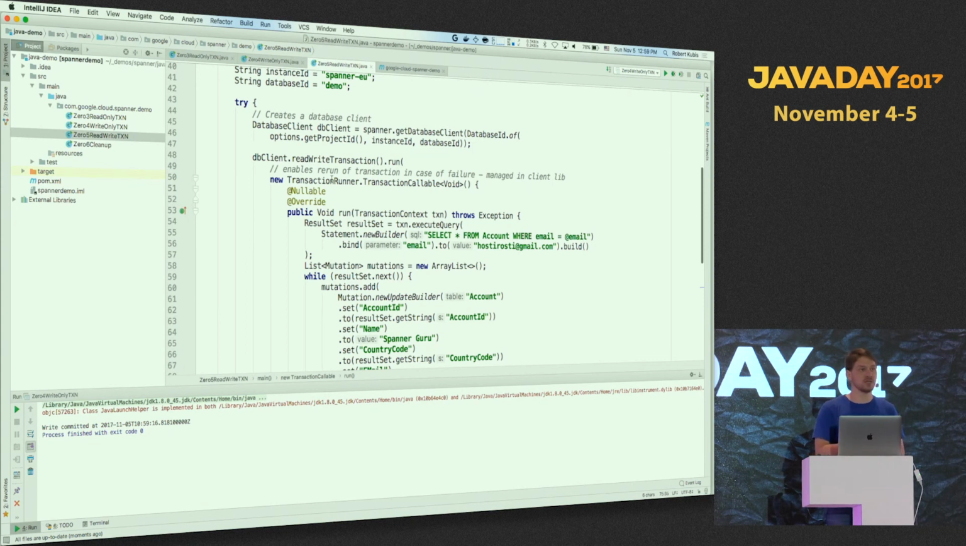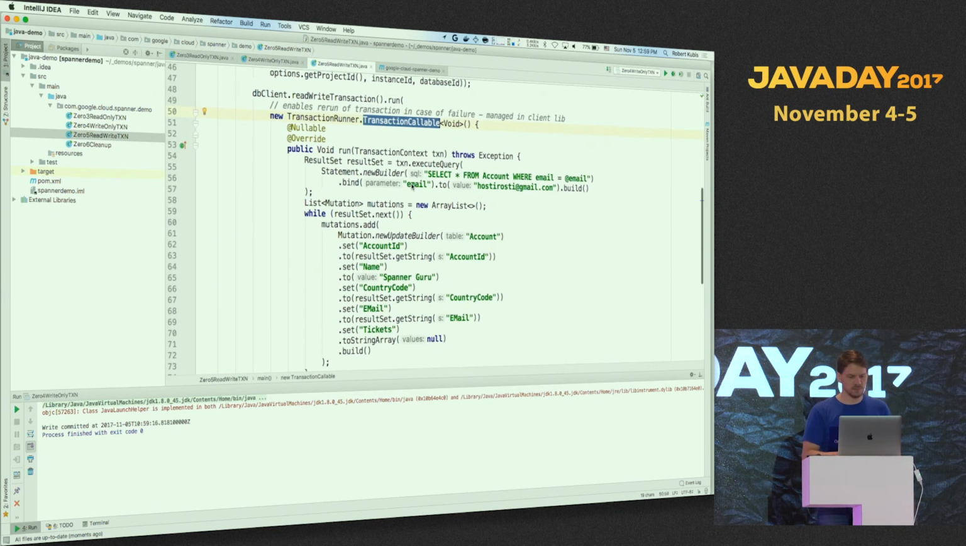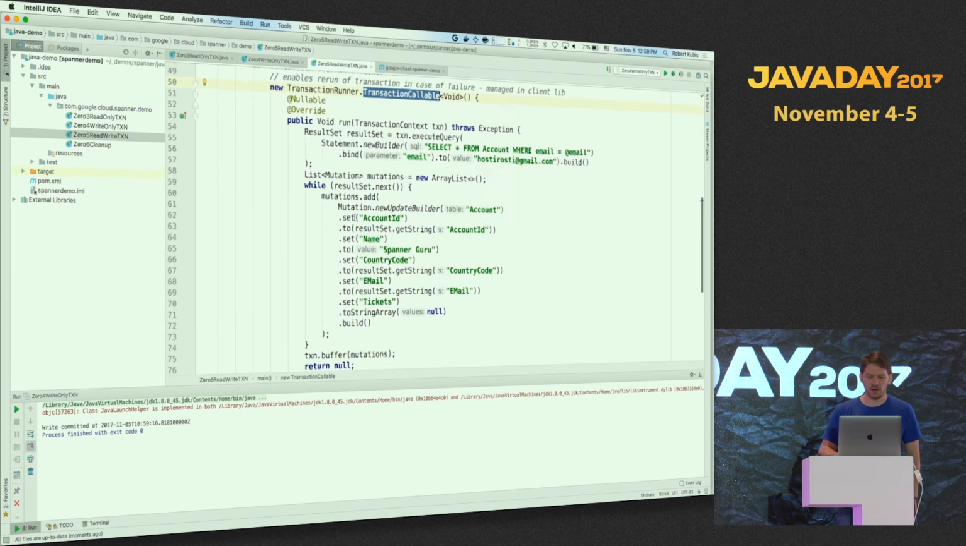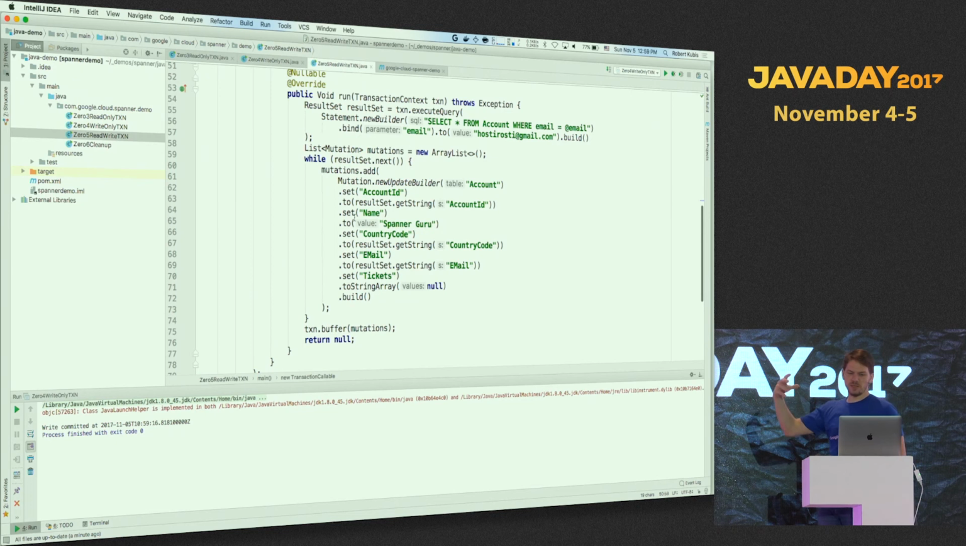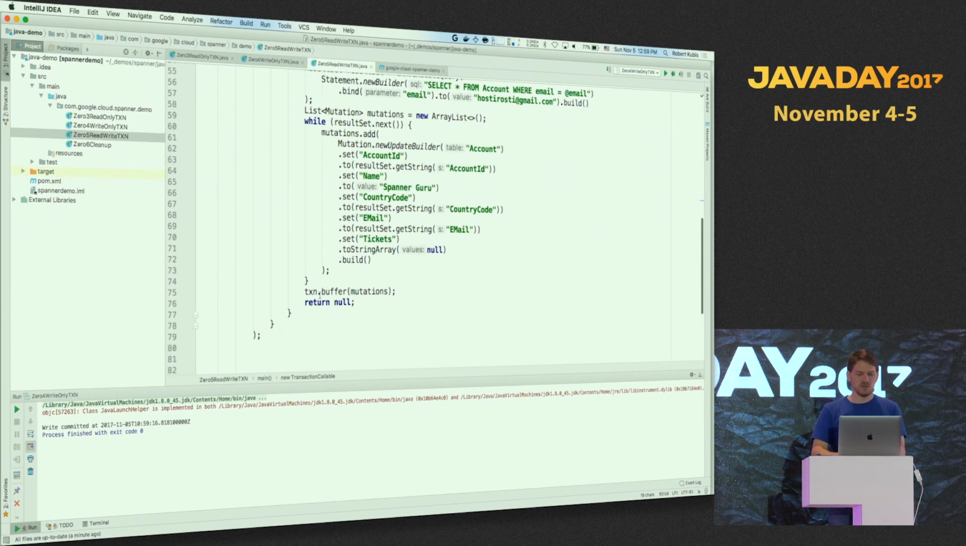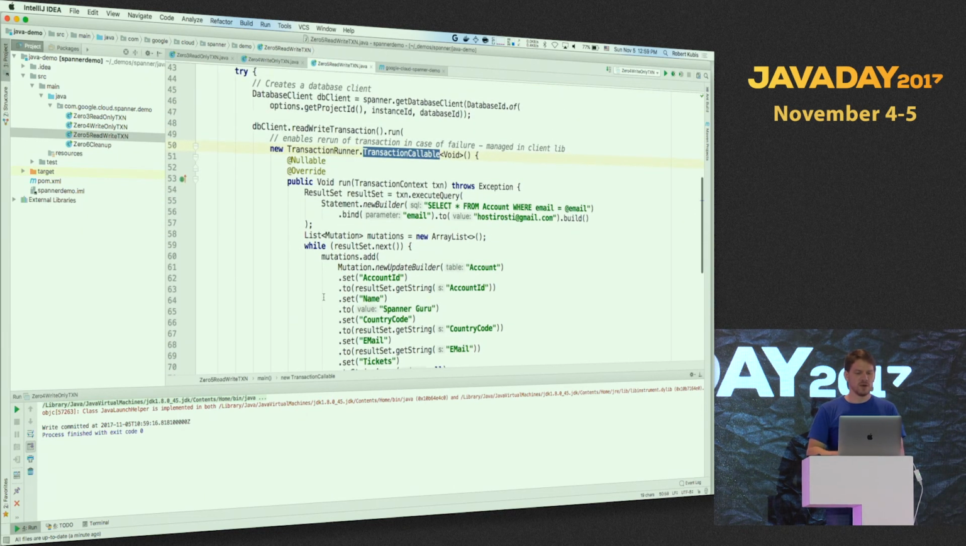The client library actually supports rerunning of transactions. So we basically have here this transaction callable that we create. And in this transaction callable, we have a run function that we override. In this run function, we basically get a transaction context where we do the read, and then we do the modifications. We write these modifications to a buffer, and then basically give this whole thing to the client, and the client runs this for you. Now, if there's any transaction failure, then the client can basically rerun that transaction and make sure it gets committed.